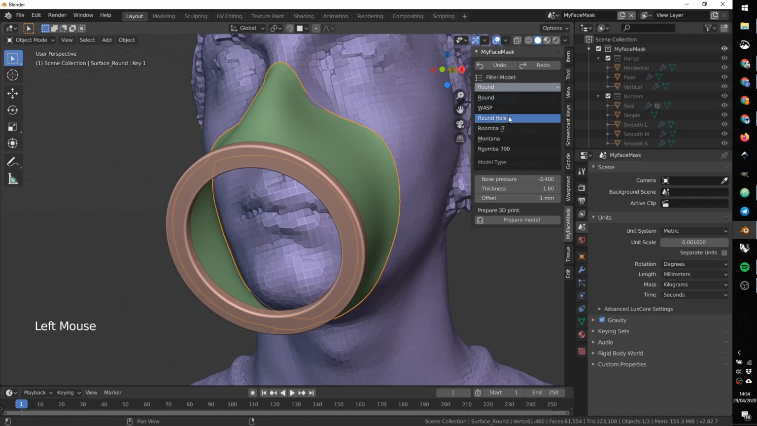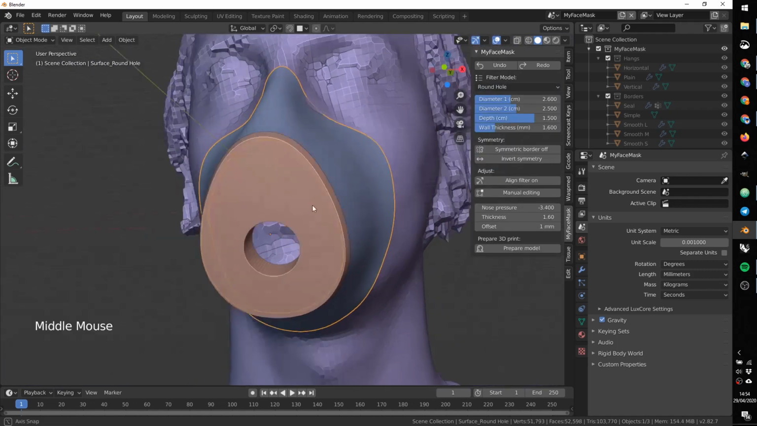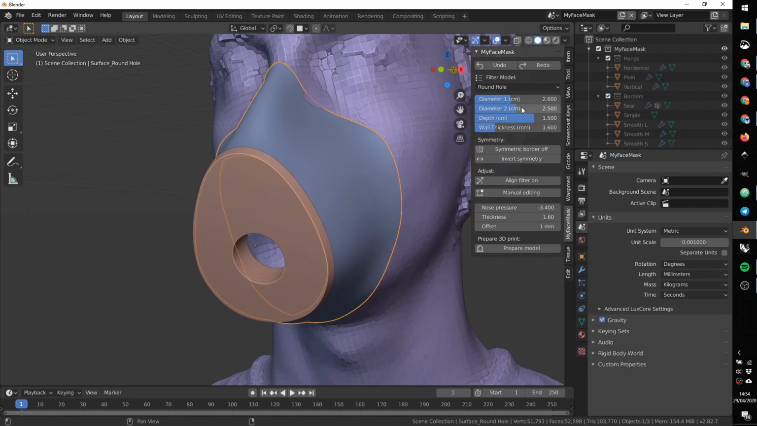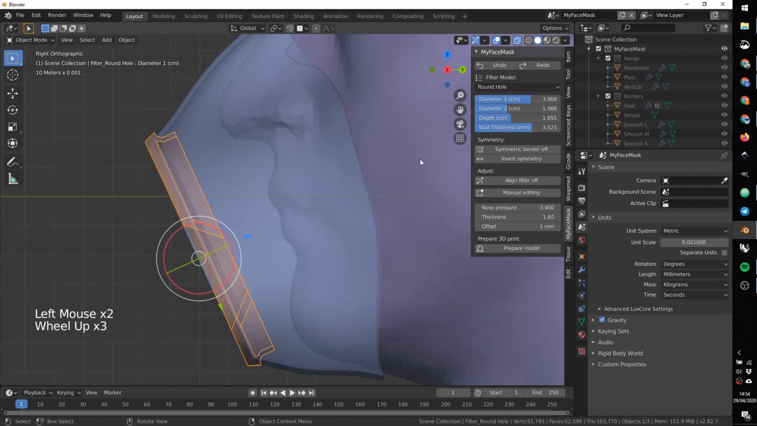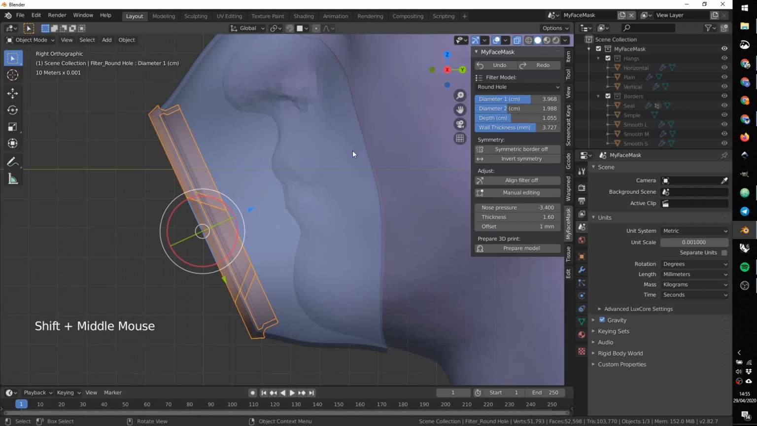Or you may want to use a filter with a round hole inside, like this, and you have some parameters in order to change the shape. So you have a diameter 1, a diameter 2, that is the inner part, a depth, so you can change the depth of this hole, and with wall thickness, that is basically the thickness that you can see from this view. So usually it makes sense to keep the same value that you have for the thickness of a mask, for example, or whatever.